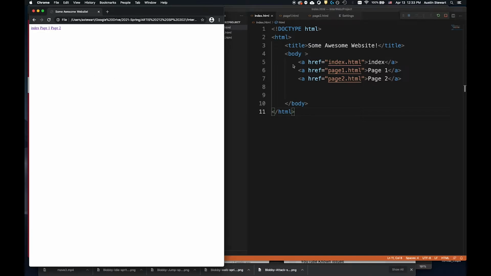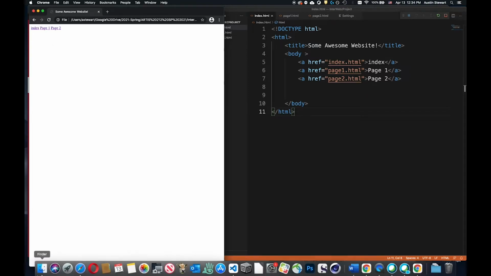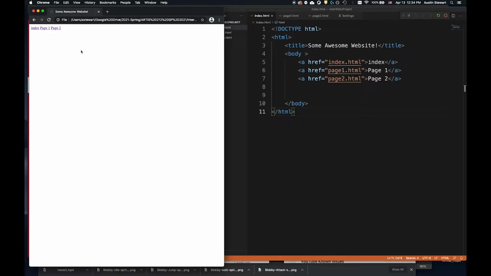Now, these tags can also take you to different places in a page. You can essentially create markers, and we'll look at that later, where if you click on it, it just jumps you down in the body of the page that you're currently on.